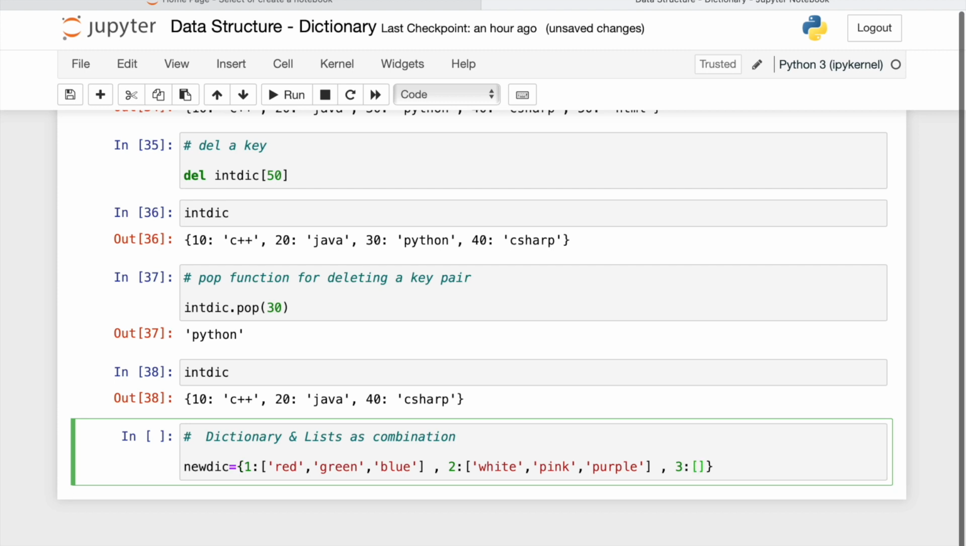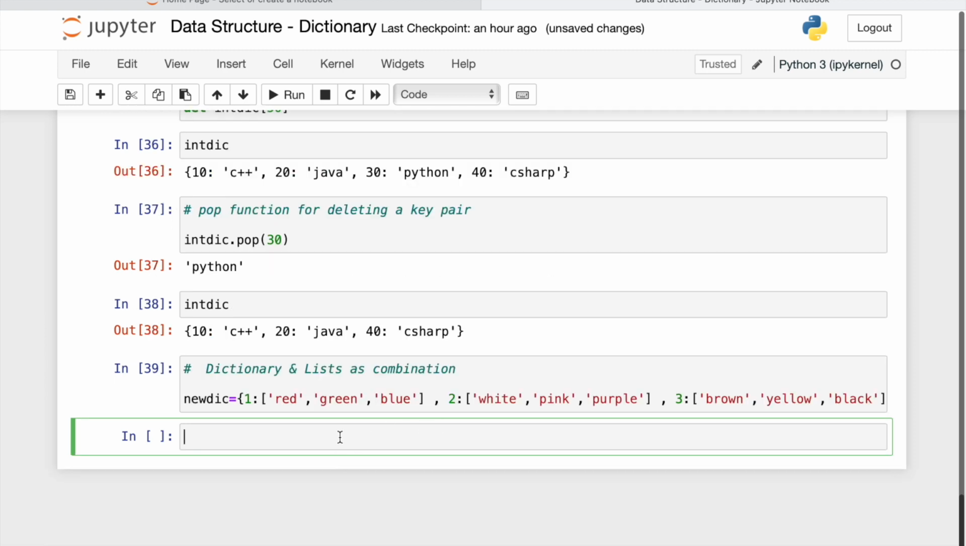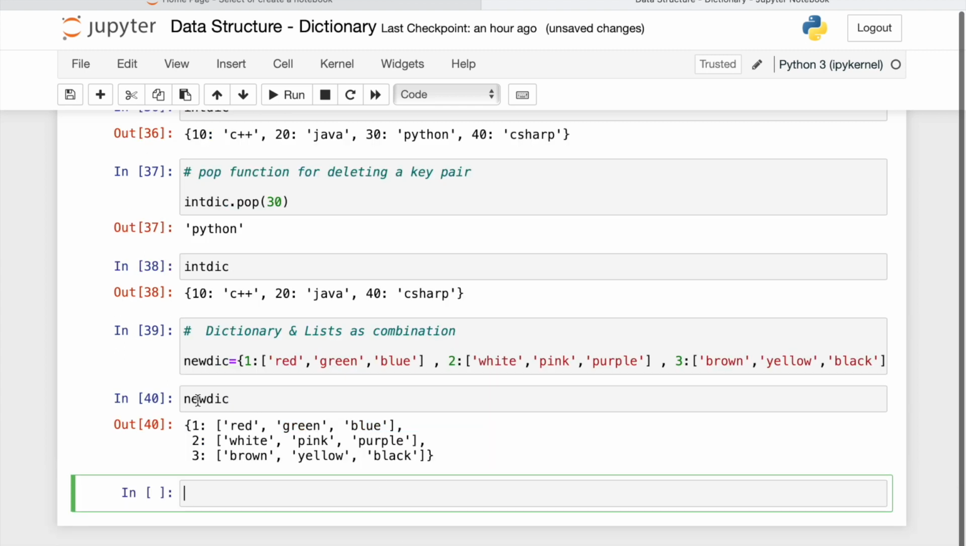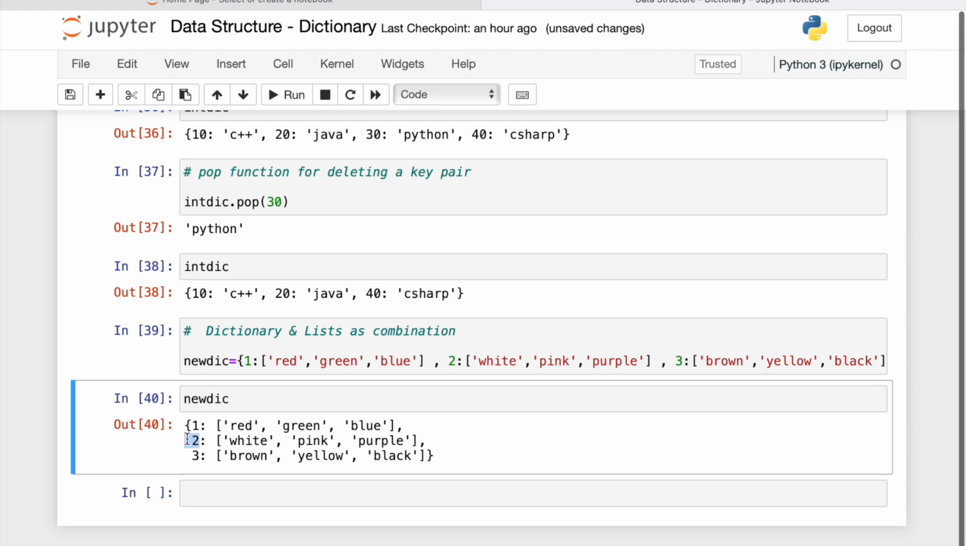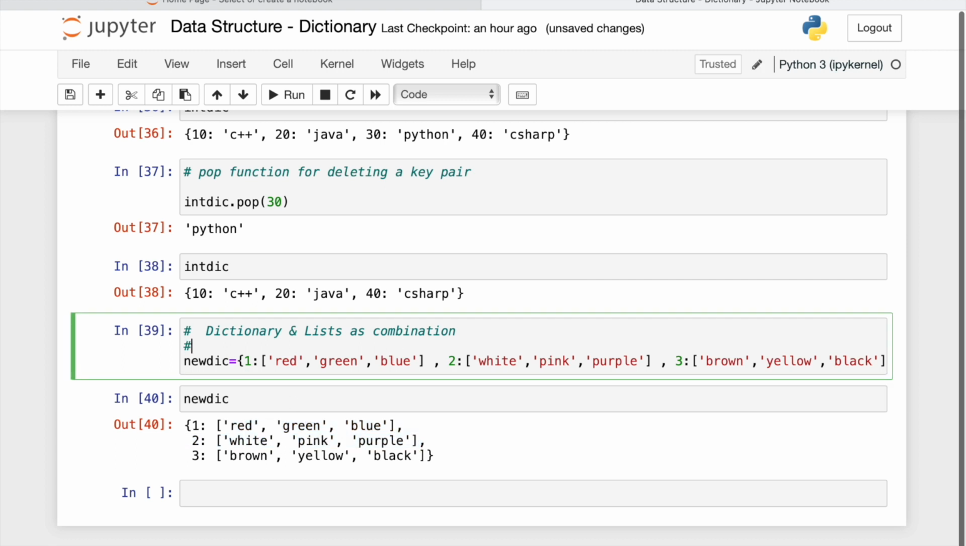Again, a new third key, 3, with a list as its values: brown, yellow, and black. So 1, 2, 3, these are keys and these are values. So basically values are lists.